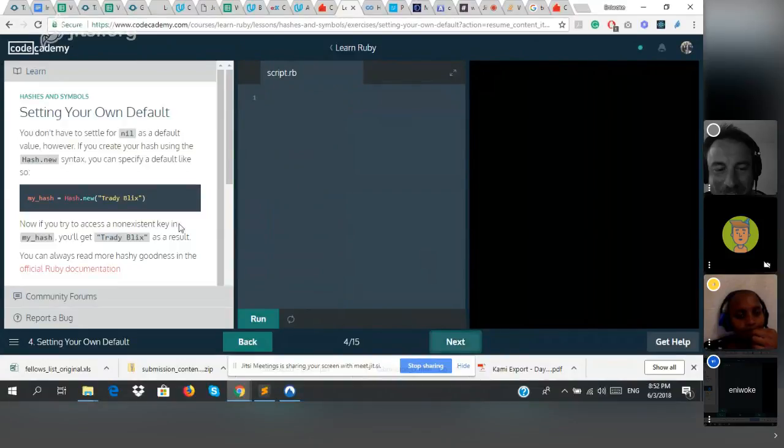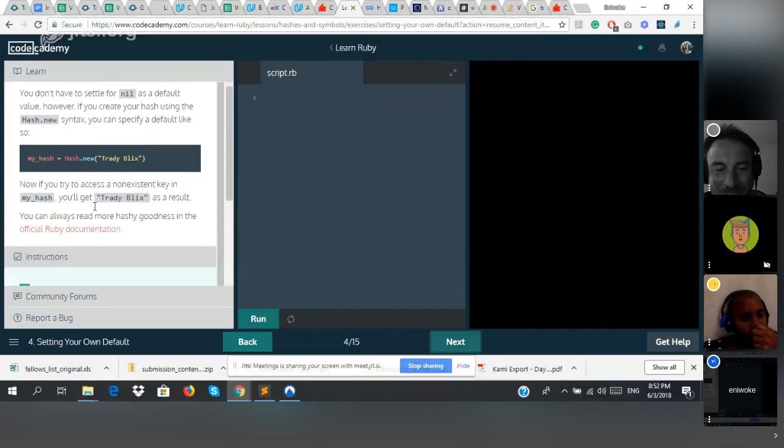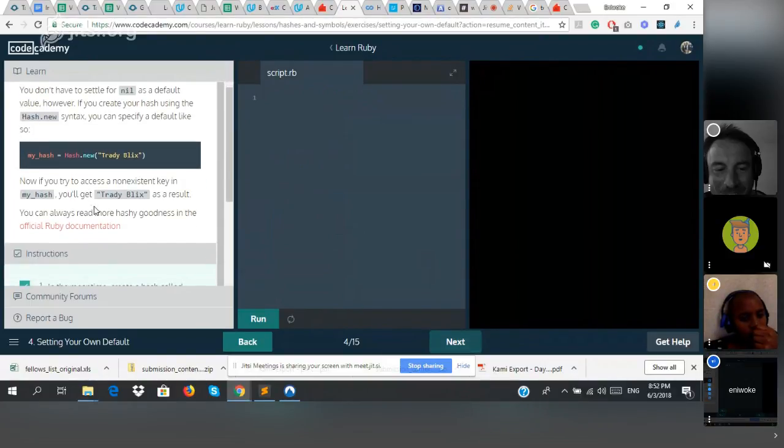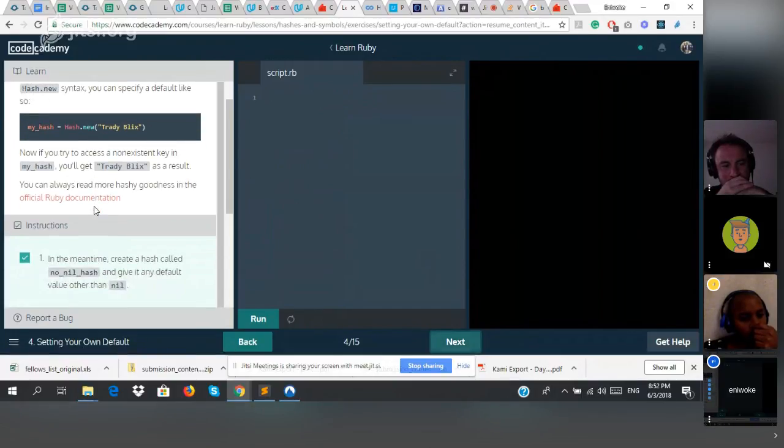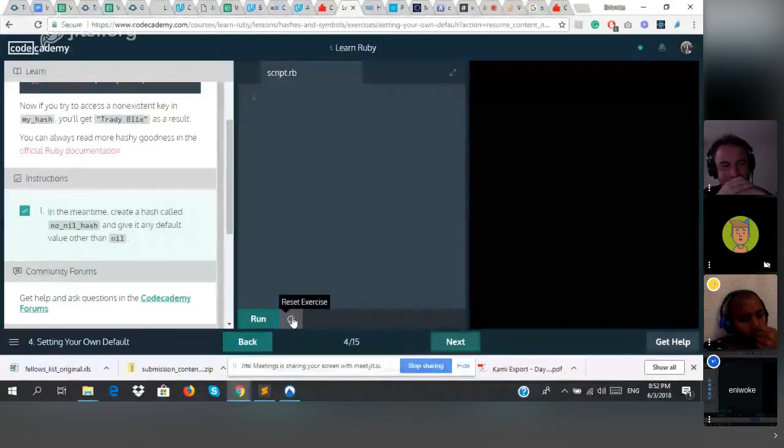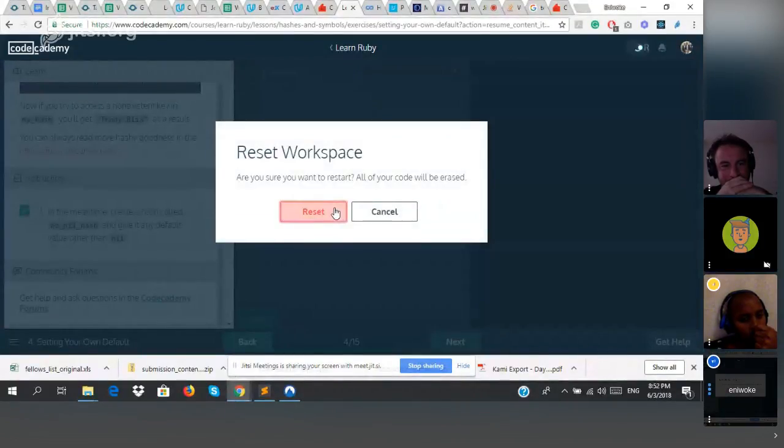All right. So setting your own default. You don't have to settle for nil as a default value. However, if you create your hash using the Hash.new syntax, you can specify a default value like so. my_hash = Hash.new("3D bricks"). Now, if you try to access a non-existent key in my_hash, you'll get "3D bricks" as a result. You can always read more hashy goodness in the official Ruby documentation. In the meantime, create a hash called no_nil and give it any default value other than nil.